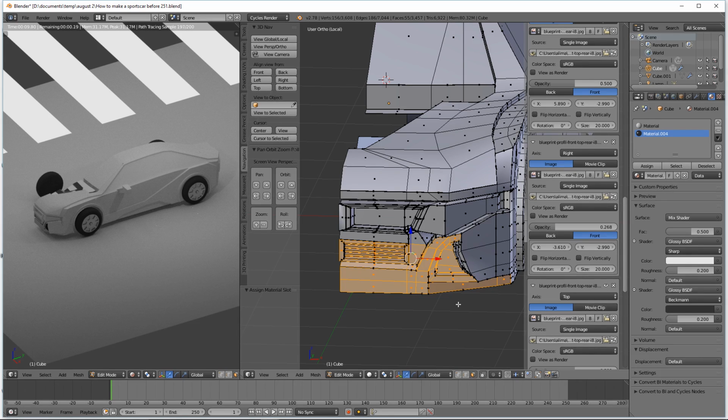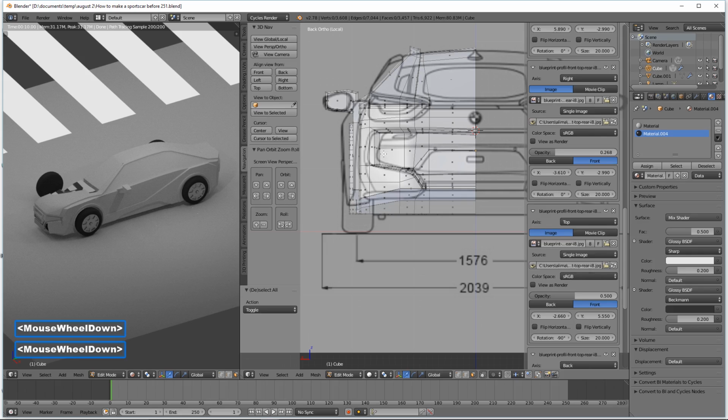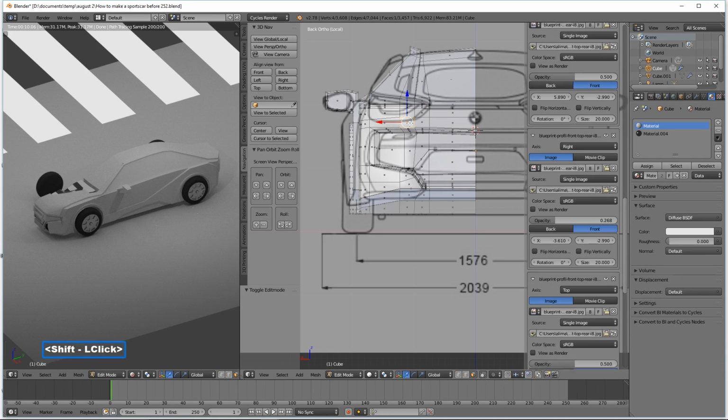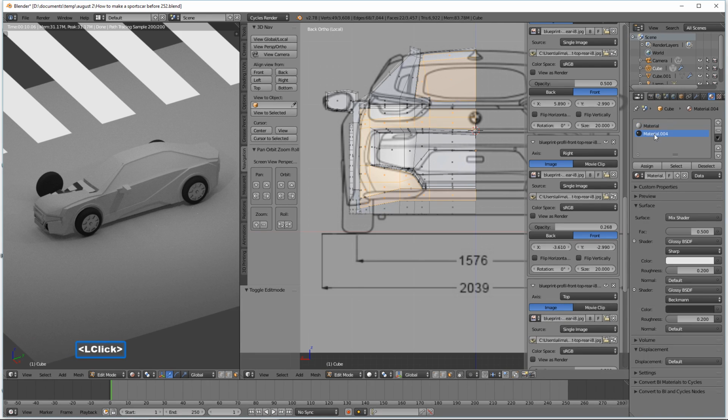Okay. So now I'm going to press A to deselect. I'm going to click here to go to the back view. Okay, I'm going to hold Shift. I'm going to click here. I'm going to let go of Shift. I'm going to click here to temporarily take away my manipulator. I'm going to click all here, here, here, and so on, as well as here. I'm going to click here, then click Assign.